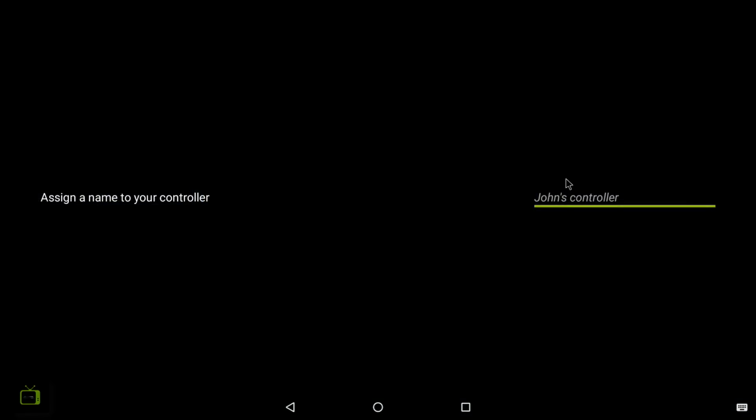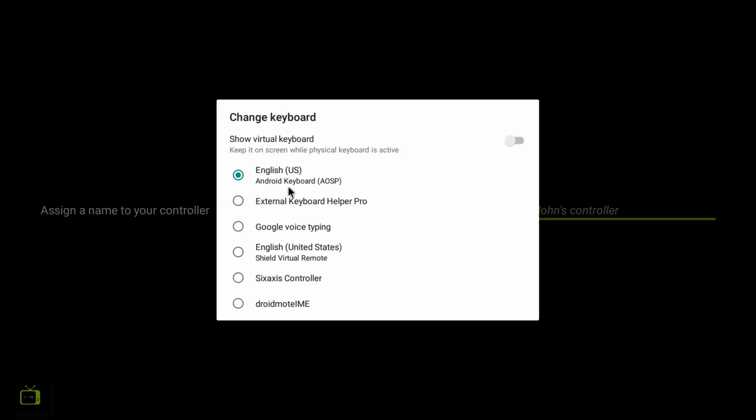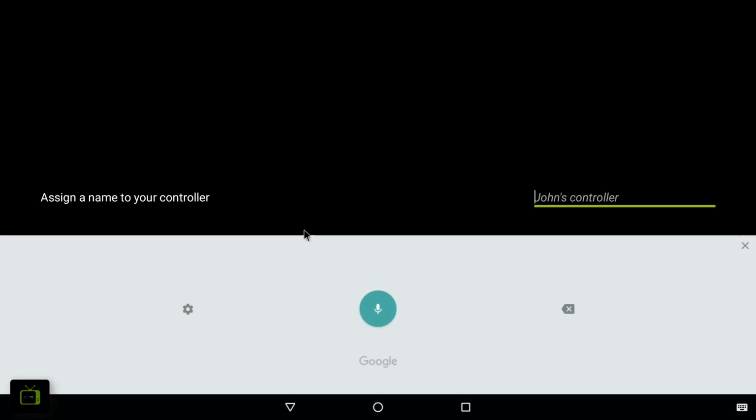You can also rename your controllers, and you don't even have to use a keyboard and mouse. What you can do is you can download virtual keyboards, which I don't understand why you would want that, but you can do that if you want to. But I actually like the Google Voice typing. Android TV remote.